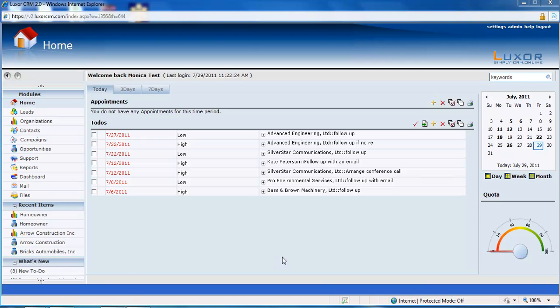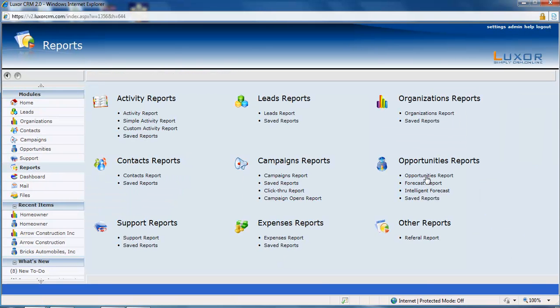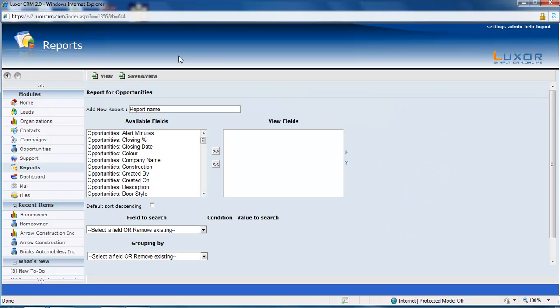In order to create this really great report, you must navigate over to the Reports module and then click on Opportunities Report to create a custom report. We're then going to title this report Closed by Source. From there, we're going to select the fields that we want Luxor to search against.